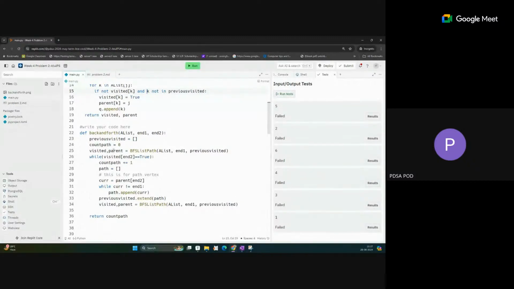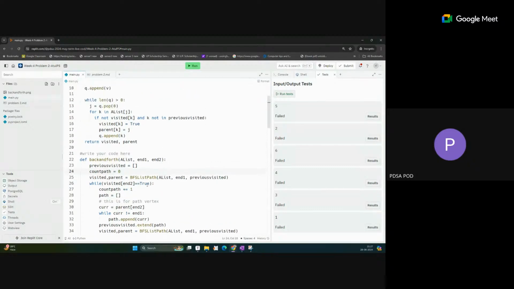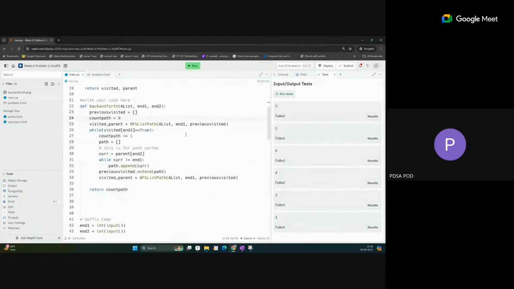Why has this code actually failed? Figure this out. Previous visited, we are maintaining one list. Count path is equal to 0. Visited and parent, we have called the above function, which returns a list, and one is the source. Okay, the previous visited. While visited of n2 equal to true, so this is fine. n2 is our destination.